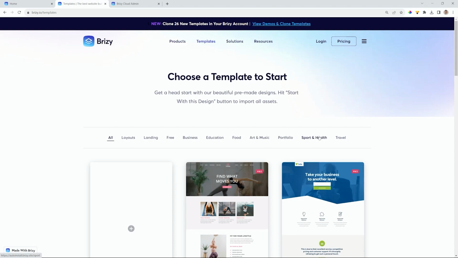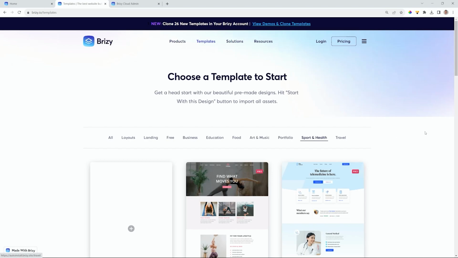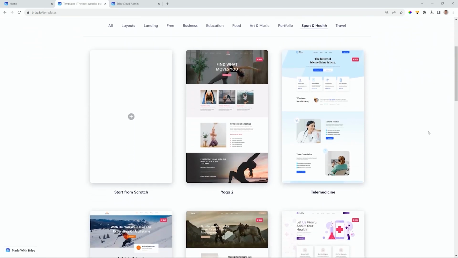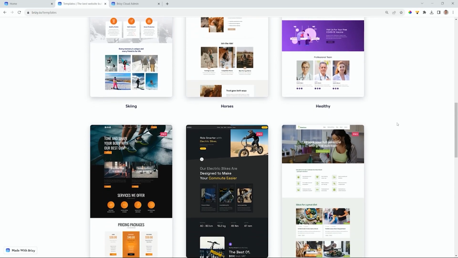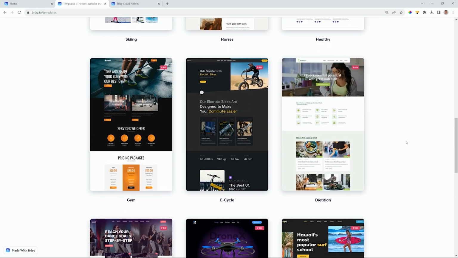But for this part, we want to bring in the entire website, the demo website as is, and we're going to use that awesome cloning feature. Now to find dietitian, I guess we go to sport and health, and then we have a look here. We've got yoga, telemedicine, skiing, horses, healthy. I already see dietitian over here.